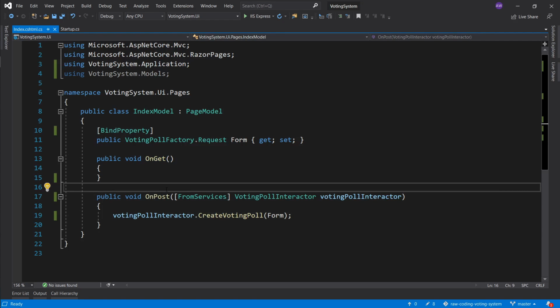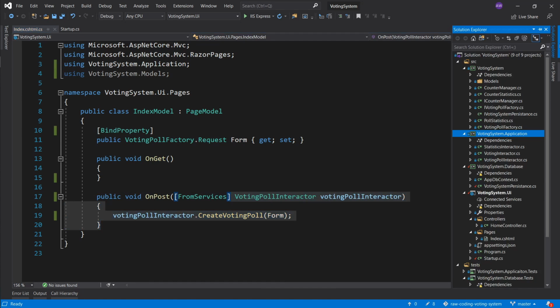Now what we're going to need is to actually display all of our voting polls that we're going to create. What we're doing with our statistics interactor is getting all the details about a particular voting poll, and the voting interactor is about voting on that voting poll. We're not actually displaying a list of voting polls that you can select from to choose to vote for, right?